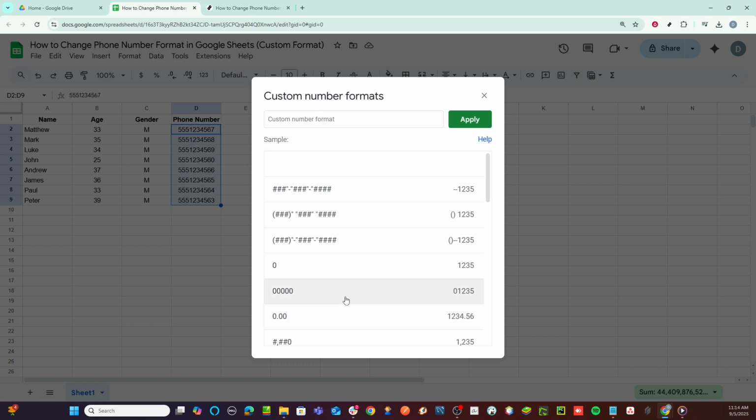The listed formats cater to the most commonly used styles, so chances are you'll find one that fits your needs perfectly. However, if you want to design something unique, feel free to input your own by typing directly into the text box. It might look a bit like this, where the hash symbols represent numbers.